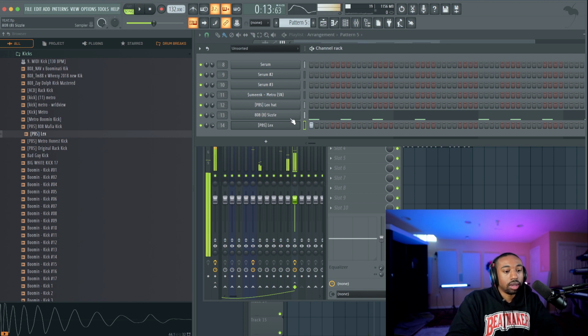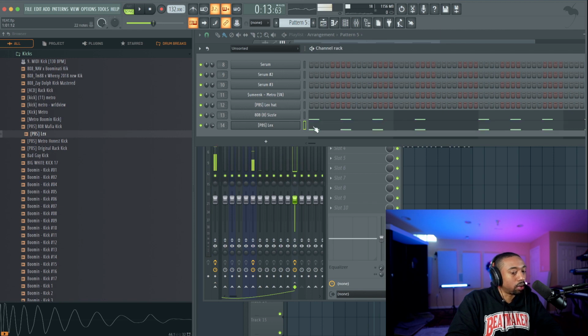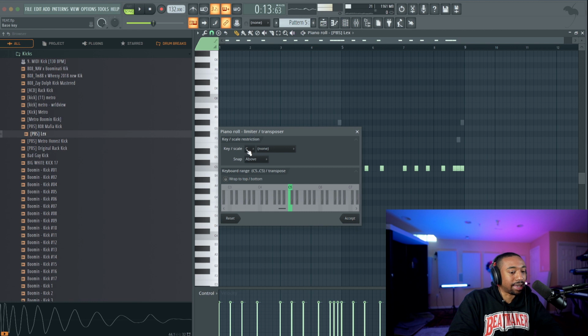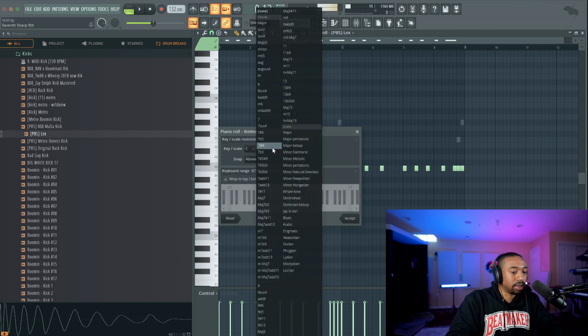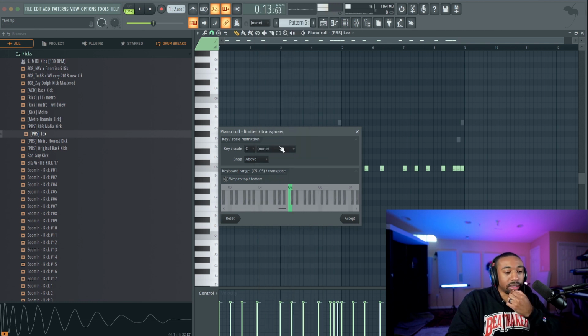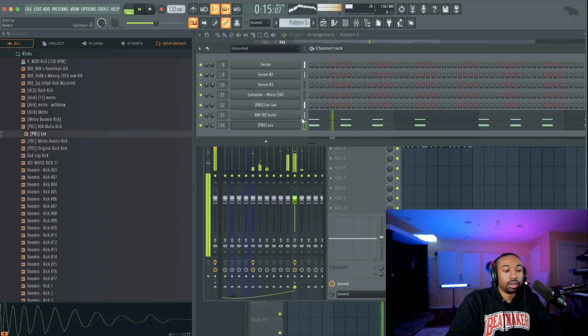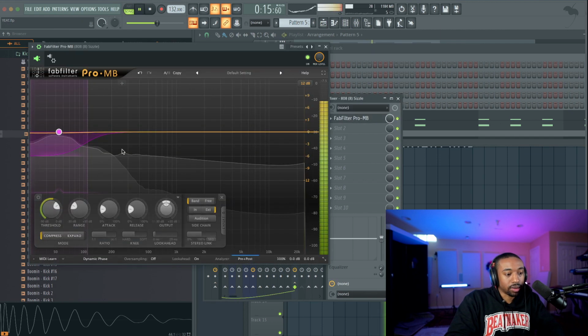So what I'm going to do is show you a shortcut. Just hit Control C on the 808, hit Control V on the kick, enter your piano roll, hit Alt K, change your scale to C, go to none. I learned this from, I think, Sicky Beats or I've Been Art, one of them. I forget who exactly, forgive me. But key C, none, snap above, hit accept. So now every time the kick hits, it lowers the 808 in the low frequencies right here.